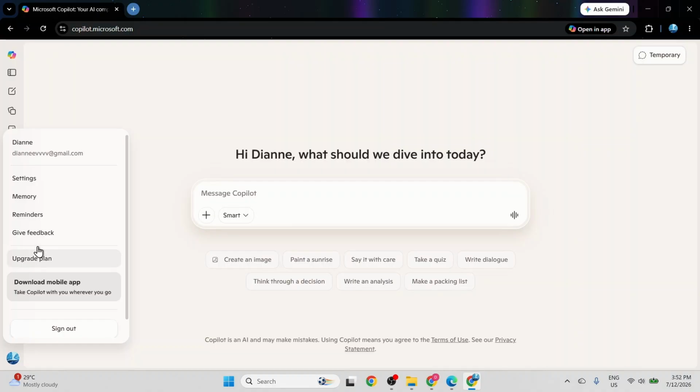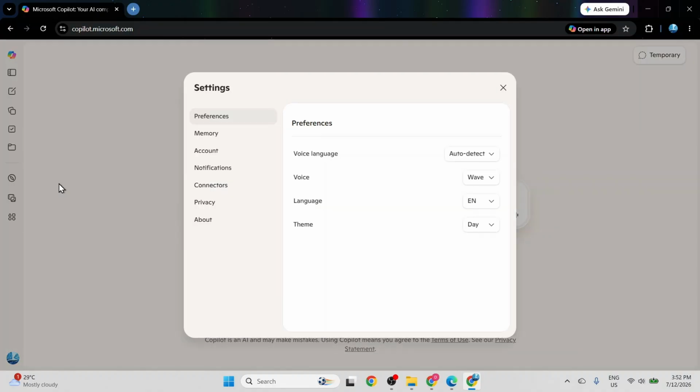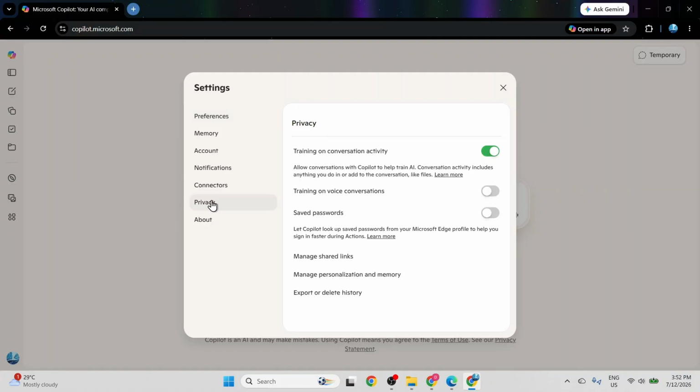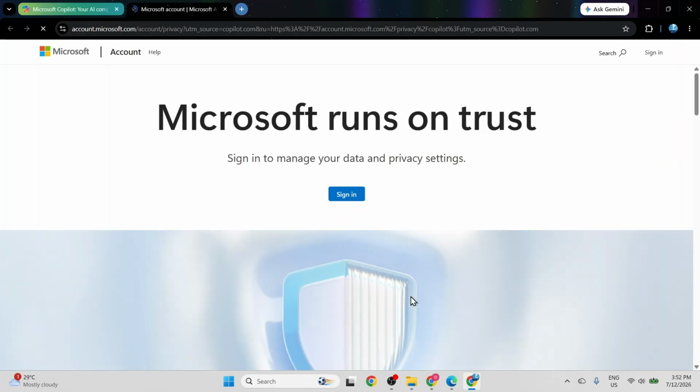icon. In the pop-up menu that appears, I select the settings option. This opens up the settings panel, and from the left-hand menu, I click on privacy. Within the privacy settings, I look for the option that says export or delete history and click on it. The page will take a brief moment to load, bringing me to a Microsoft sign-in prompt.